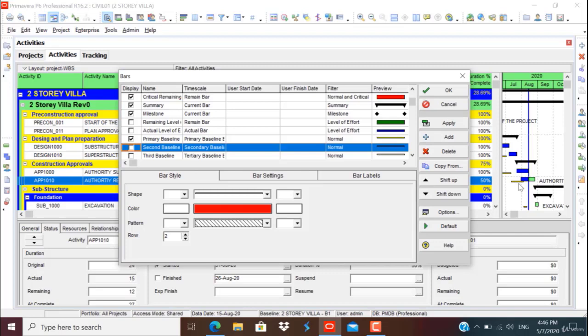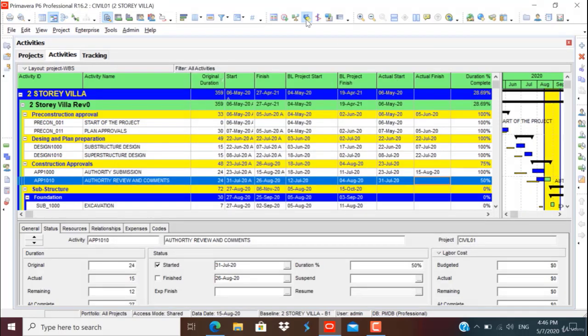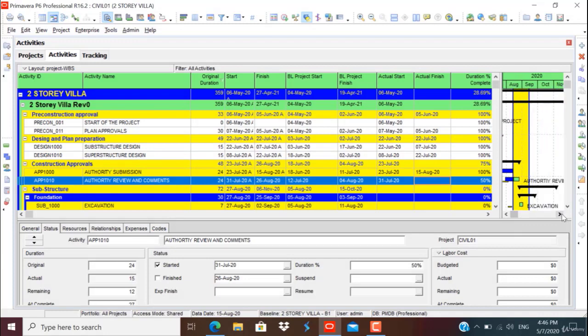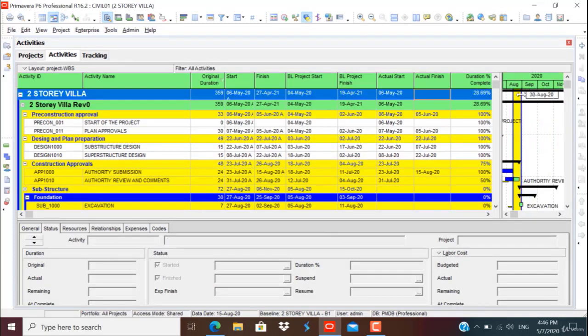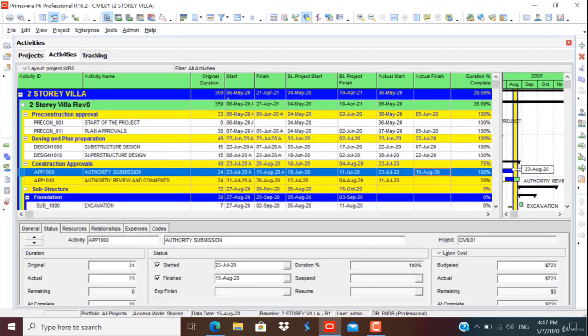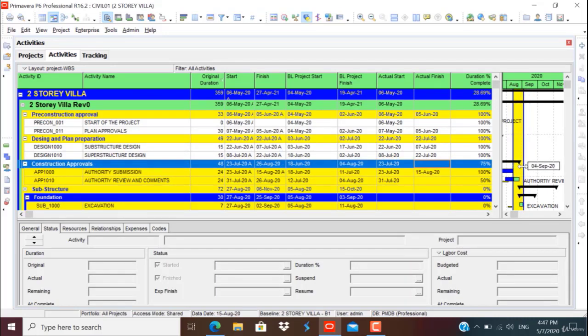The format changes. There is also a feature, like if you want to track for a certain period, the spotlight feature. If you put the spotlight, the activities remaining in this spotlight will become the yellow colored highlighted ones. This spotlight feature is for highlighting the activities.